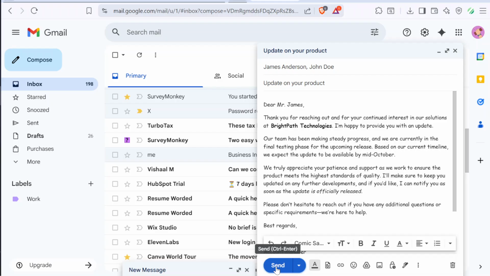And that's it. Writing and sending an email in Gmail is simple once you know the steps. You can also save drafts if you need more time, or use Gmail's scheduling feature to send emails later.